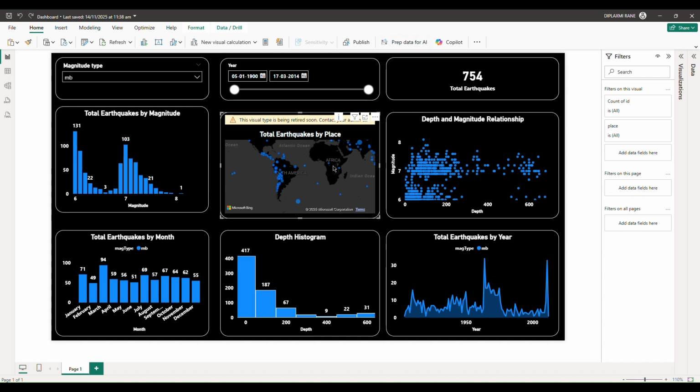Moving to the center of the dashboard, now the question arises, where is this happening? Looking at the total earthquakes by place map, despite a system warning banner we see at the top there, the data points are clear. We see the classic ring of fire pattern. Notice the heavy clustering along the western coast of South America, likely the Andean subduction zones. There is also significant activity moving through the South Pacific and Southeast Asia. We see smaller but notable clusters in Southern Europe and Central Asia.